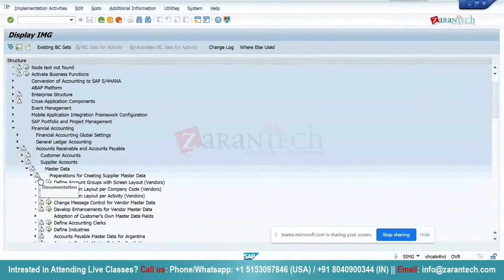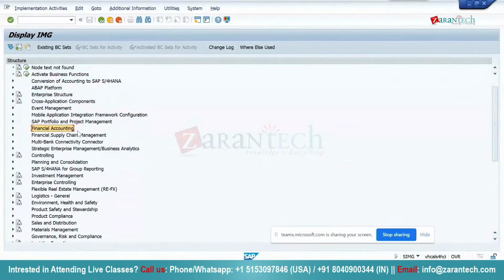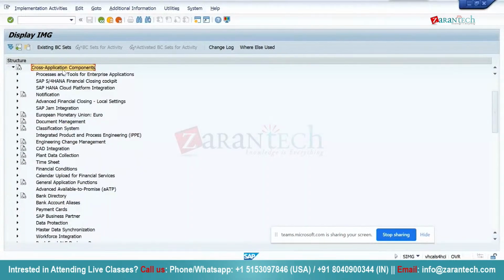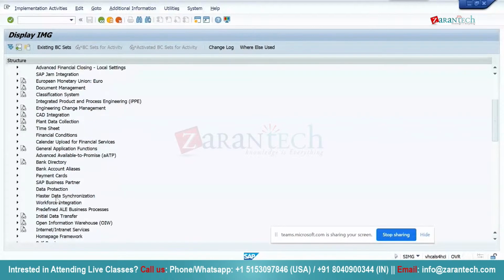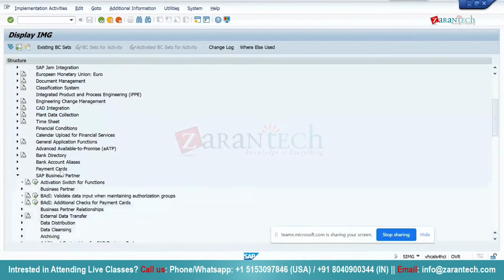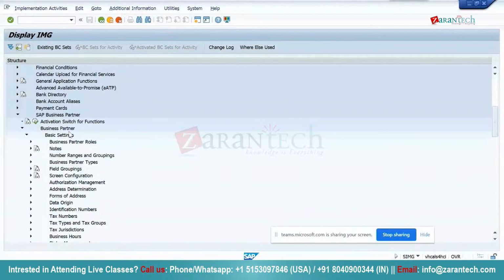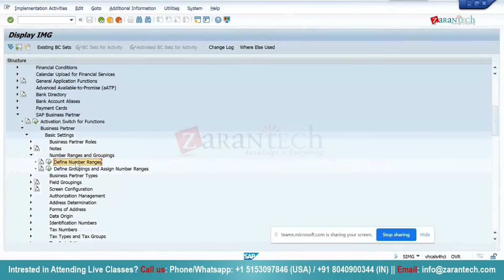So now what will you do is close this financial accounting, since the vendor account group setup is done. Now you go to cross application components. Here you will have SAP business partner, business partner, basic settings. Then you will have something called number range and grouping. So you will create your BP number range and group.